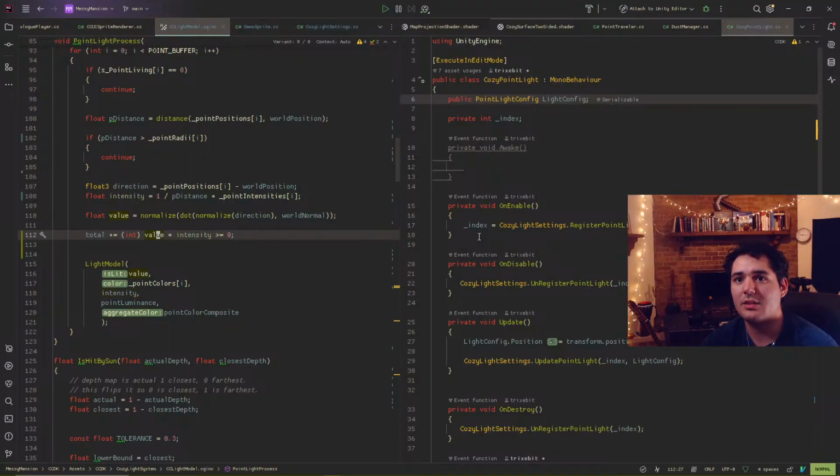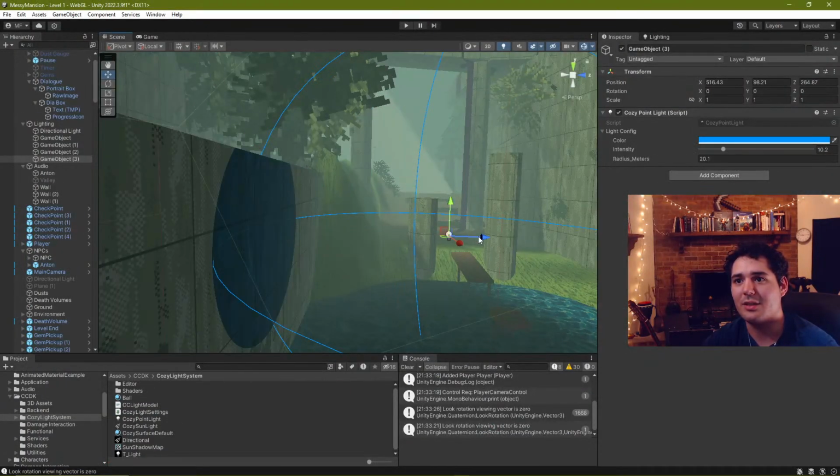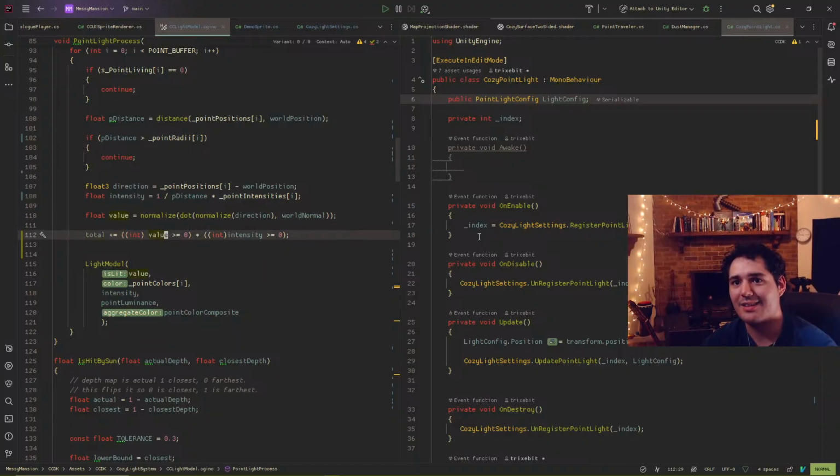Like if intensity is over a certain threshold, because there's like two conditions. There's the value itself, where it's in this case greater than 0, or greater than or equal to 0, times intensity also greater than or equal to 0. So many parentheses and all of them are necessary, I think. Yeah, like.